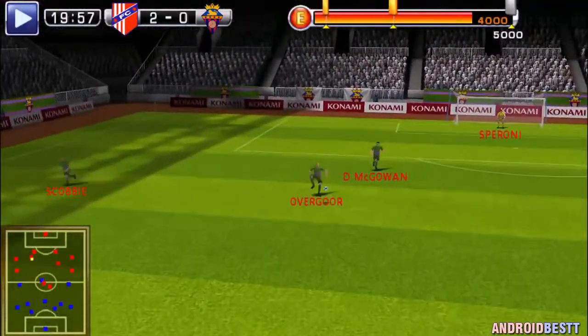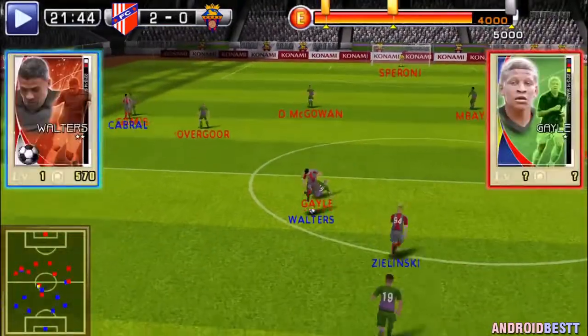Kick-off started. To the right, to the left. Plays it to the right.